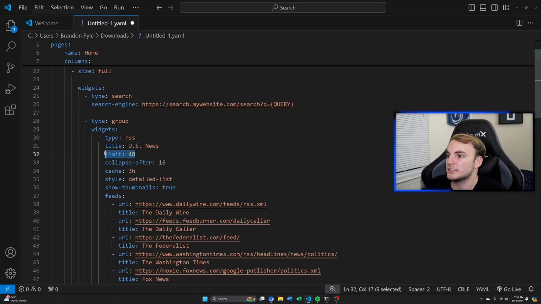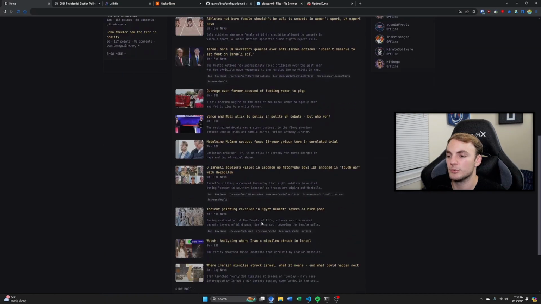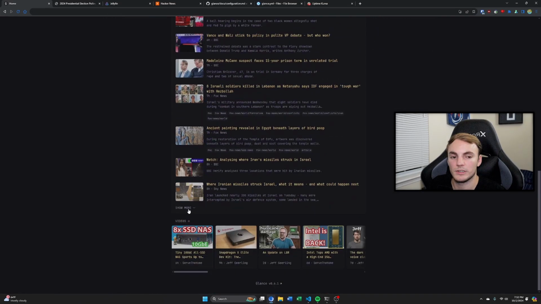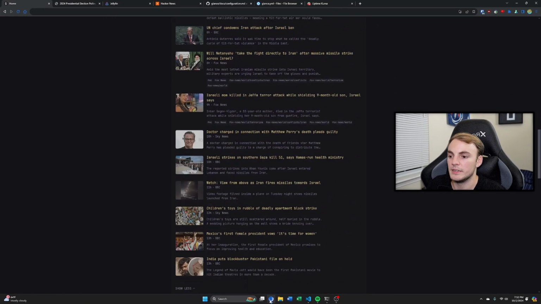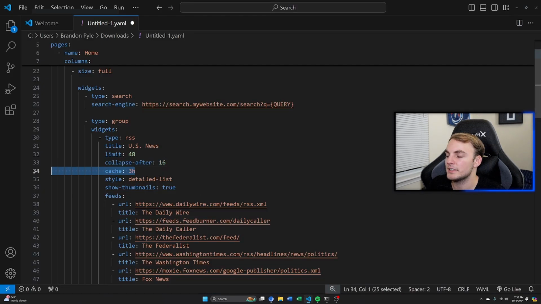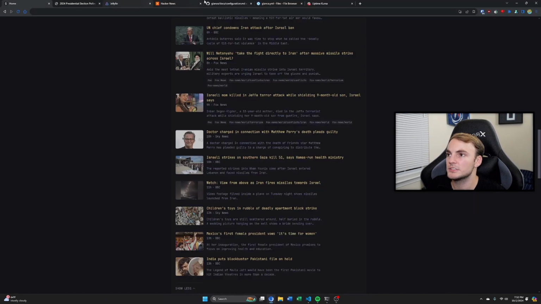And then the limit. I get a total of 48 RSS articles, and then you collapse after 16. So it'll only show 16, but if I click show more here, it'll show all 48. And then the cache is 3 hours. I believe the cache is how often it refreshes.